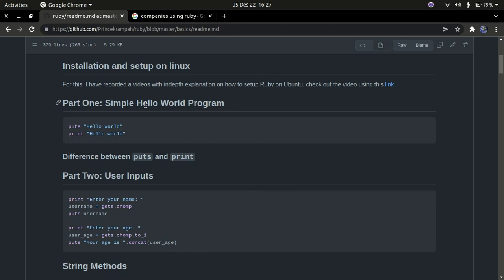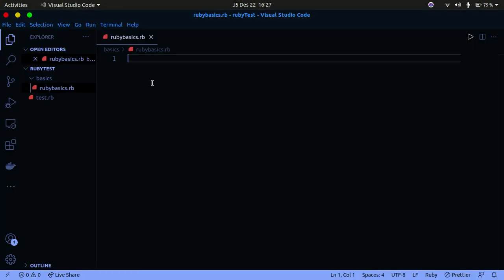The first thing we're going to do is print a simple hello world. Let's see how we can print a simple hello world using Ruby. To do this is very simple. I'm going to go into Visual Studio Code and say puts, and then hello world. This is a simple way to run a Ruby program.